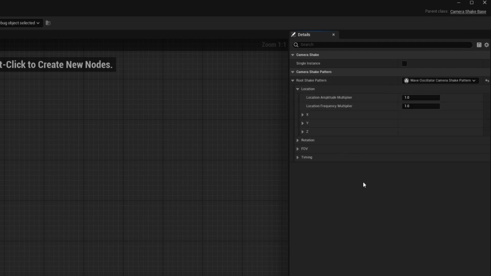This means that at a location, we are going to shake the camera, and we get to decide how much and how often the camera is going to shake. To make things noticeable, I'm going to put 100 into each of these variables just so that we can get a really good shake going so we know that it's working.